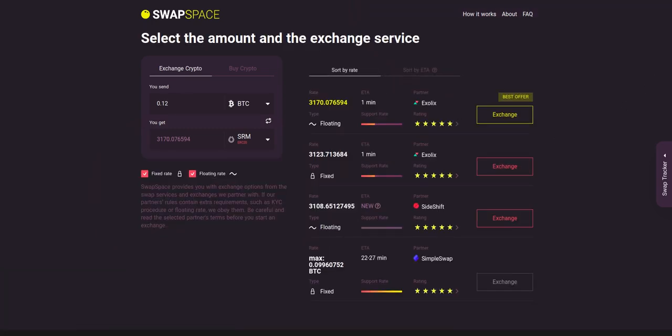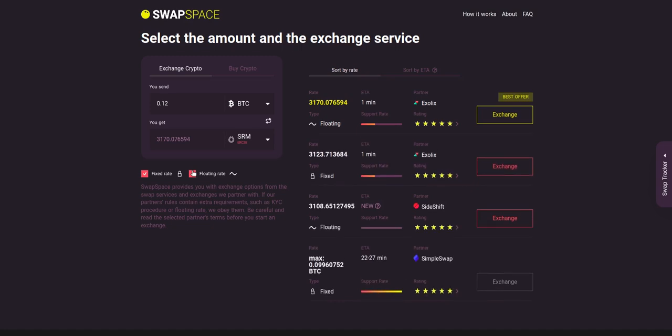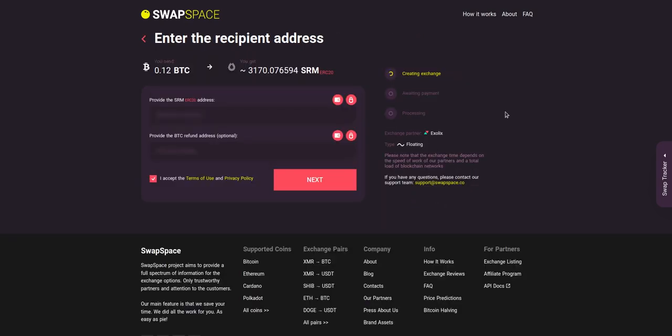Here you'll see the list of exchange services that provide the BTC to SRM swaps. As an exchange aggregator, we strive to provide all important data about our partners. You may choose an offer based on the partner's rating, ETA, support rate, and of course the exchange rate. You can also toggle between fixed or floating rates. Choose the variant you like the most and click the exchange button. We will go for the best rate option.